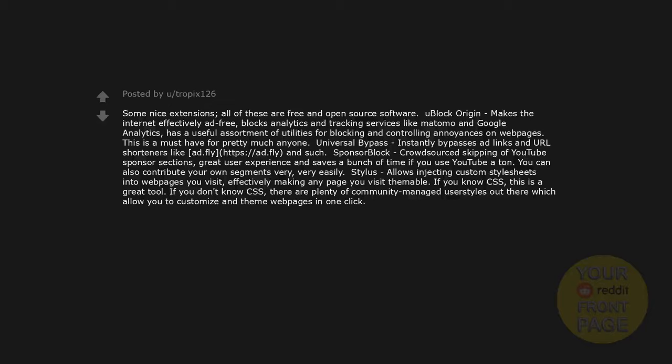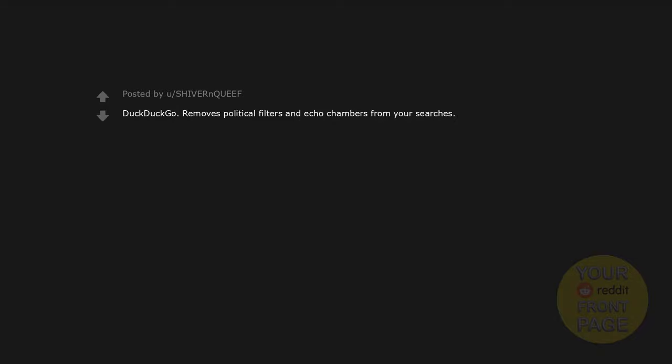Stylus allows injecting custom stylesheets into web pages you visit, effectively making any page you visit themable. If you know CSS, this is a great tool. If you don't know CSS, there are plenty of community-managed user styles out there which allow you to customize and theme web pages in one click. DuckDuckGo removes political filters and echo chambers from your searches.